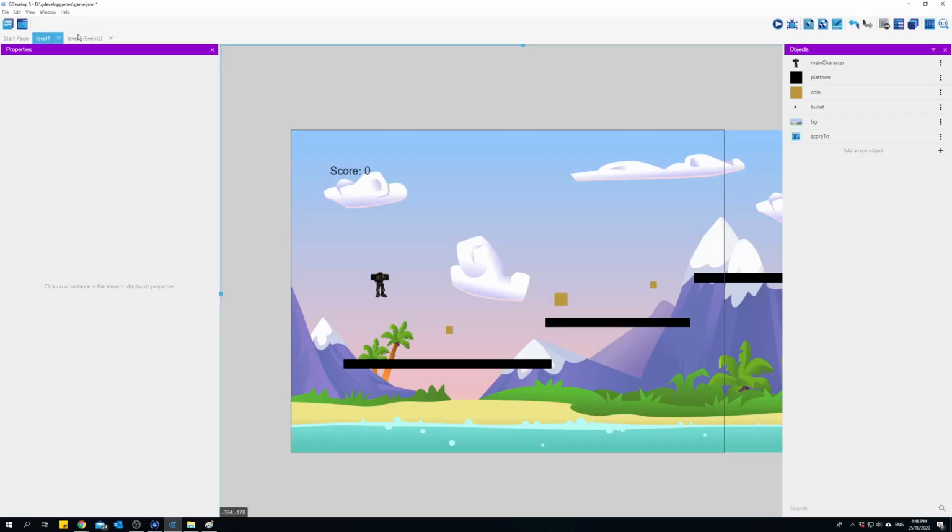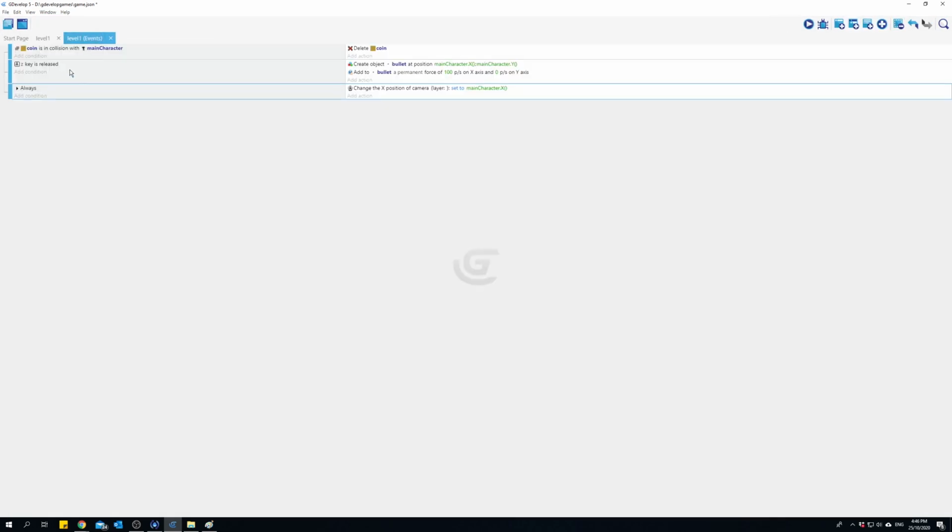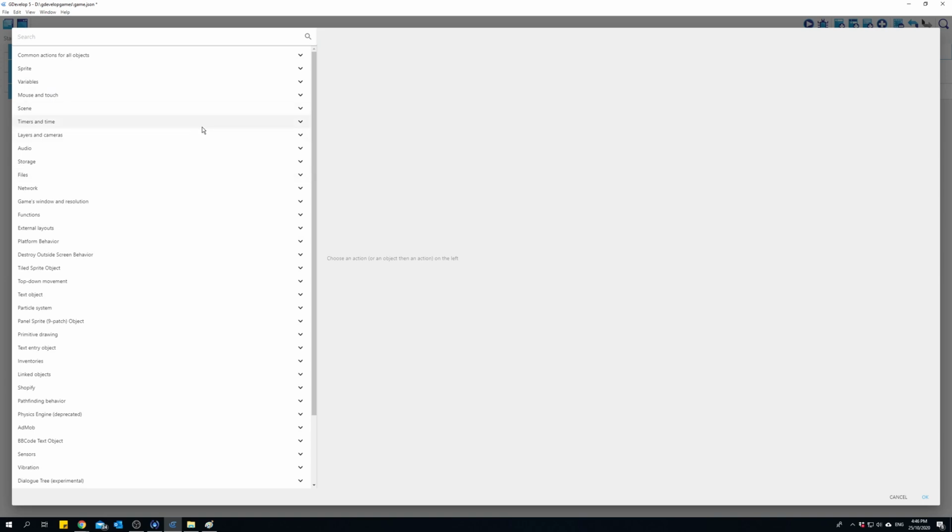Okay, so what I want to do now is every time I collect a coin, I want to add something to my score. You can see there, I already have that condition, coin is in collision with main character, and then the action is delete the coin. But after I delete the coin, I want to change the score.